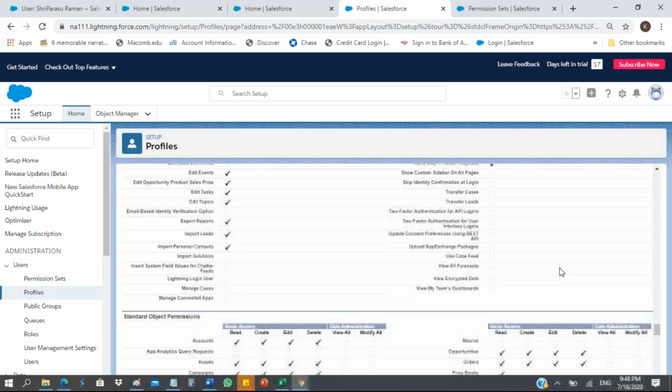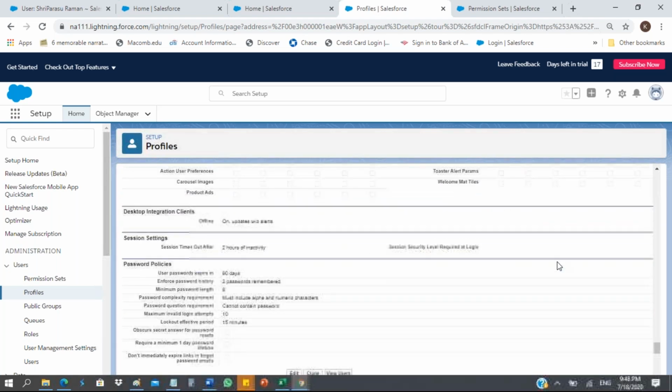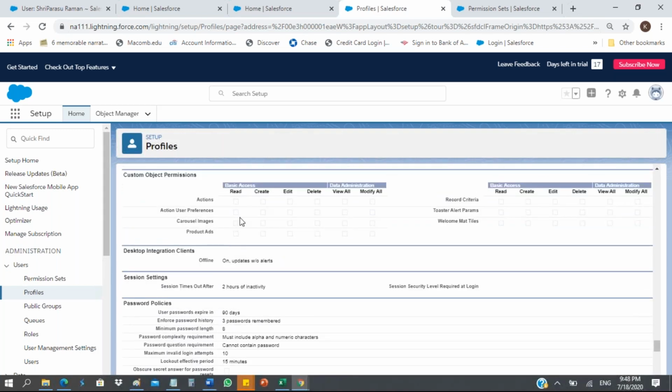It's nothing but the CRED permission. Object settings are nothing but the CRED permission. So you give the read, edit, and delete option. CRED, CRED. This is a common term used in Salesforce for defining this functionality.